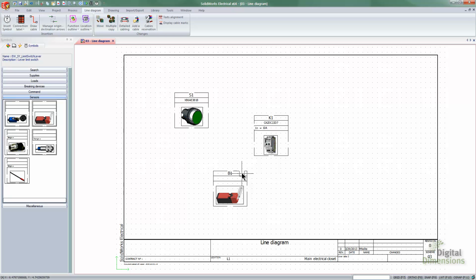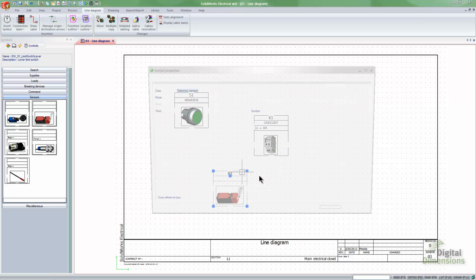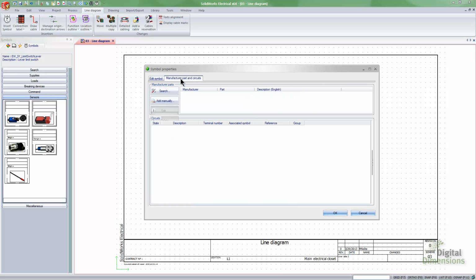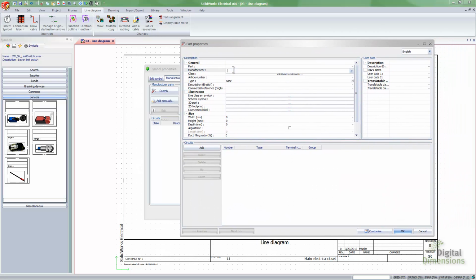Again, automatically assigns the component number, but if I accept it out and I want to come back in, I do a right click and go symbol properties, and that gets me right back where I was originally. And I can go and search, or I can do a manual add. So if I manually add, I get this extra window that I go through and I'll type in my manufacturer information. So I can add the manufacturer stuff on the fly as I start needing them.